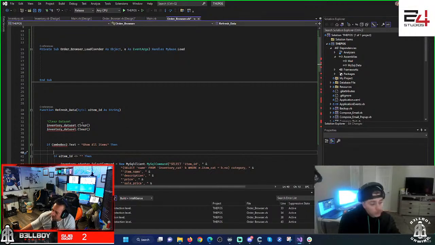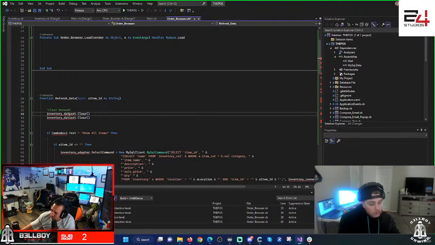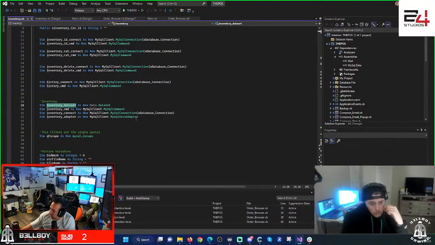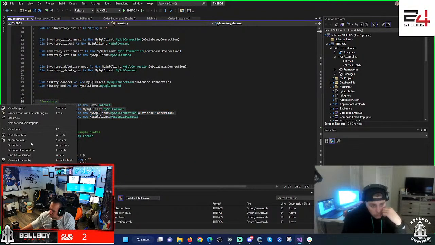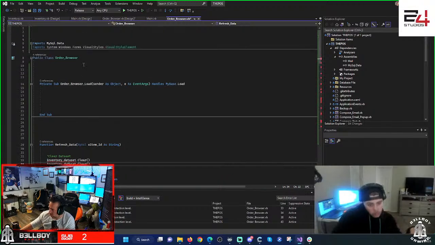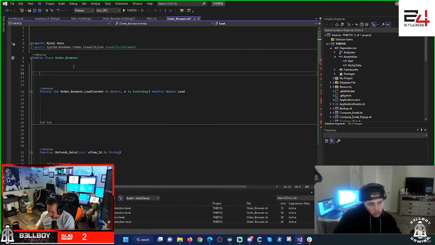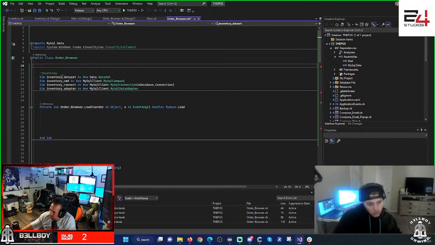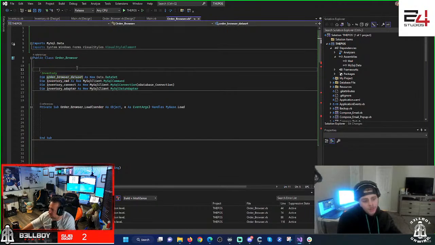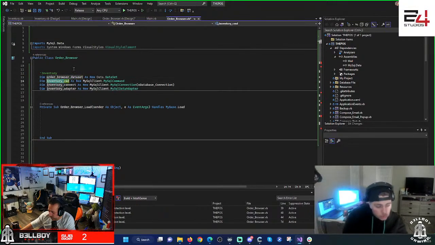All right, the other issue we have here is it doesn't know what these variables are. So let's go back into our inventory screen, right click and go to definition. We want to grab all this stuff here. These are all variables, and we want to bring these in here as well. We're going to rename them. Instead of inventory, we'll call it order browser. Yeah, why not, right? And we'll rename all these the same.